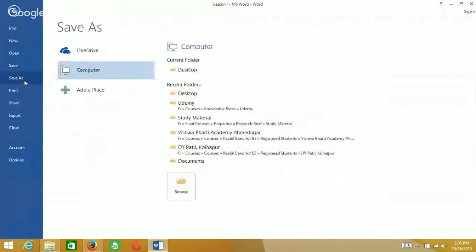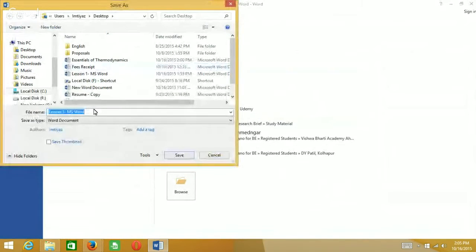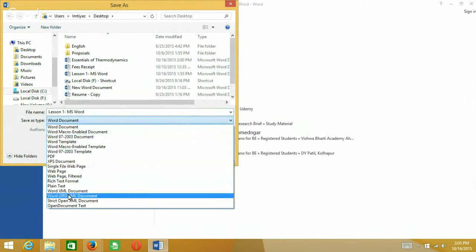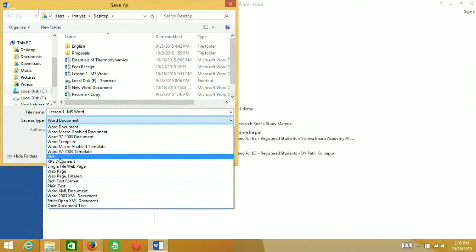So this is how it is done. For example, if you want to save the document as a PDF format, what you will do is click on this particular word. This is how the dialog would open, and what you need to do is click on save as type. By clicking on this, you would have different options. So what you should do is select PDF.